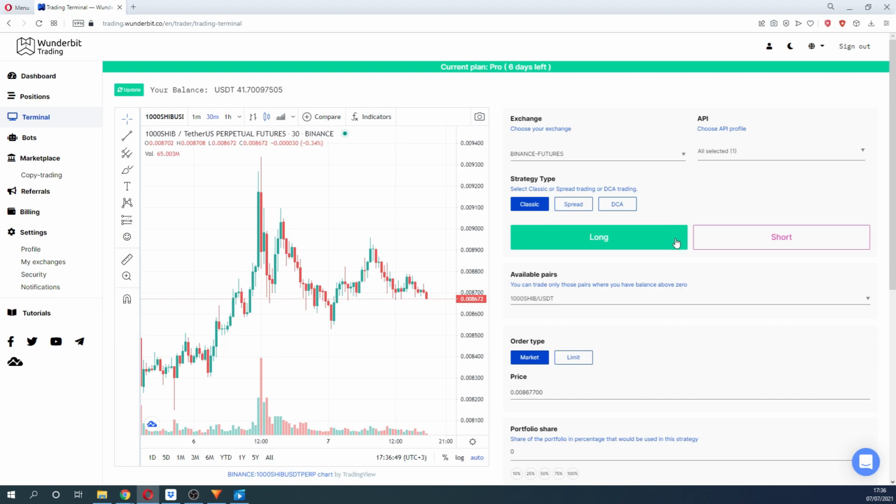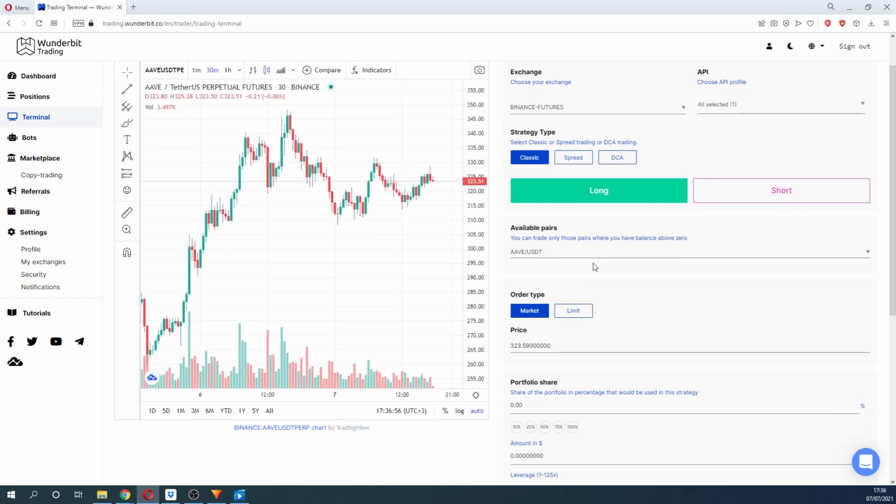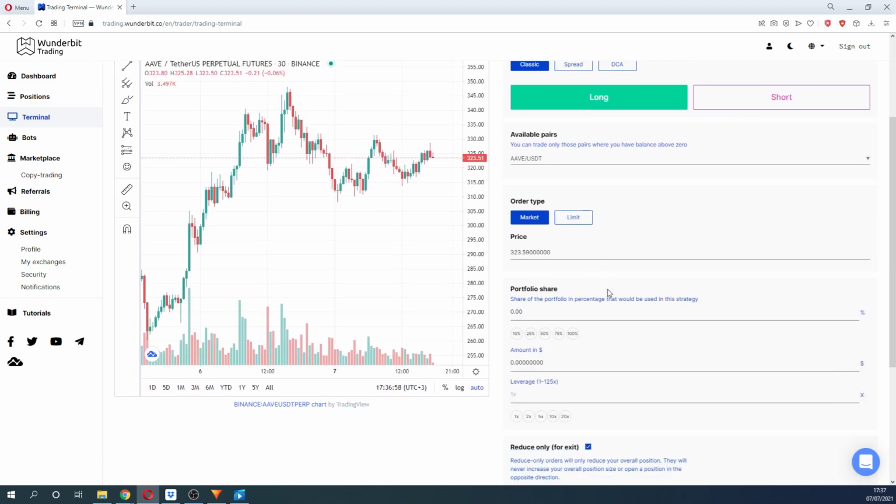either long or short position. Choose the pair that you would like to trade. The list of available pairs depends on the assets that you have in your exchange. For example, if you have USDT in your exchange, then you will only see the pairs with USDT as the quote currency. After selecting the available pair, you will need to choose the order type. You can set either a limit order or market order.